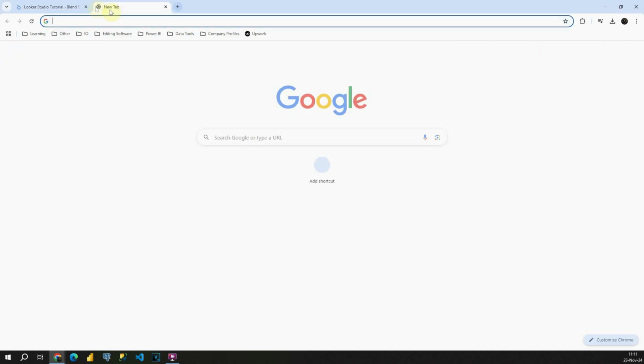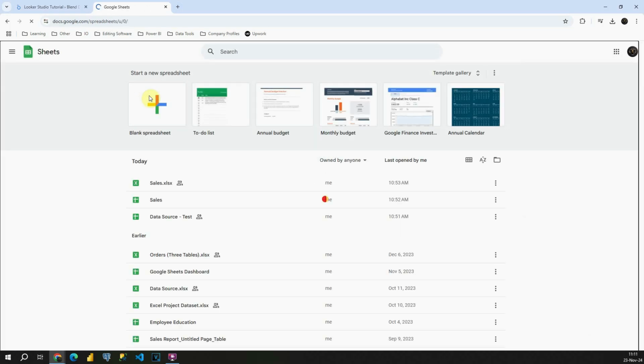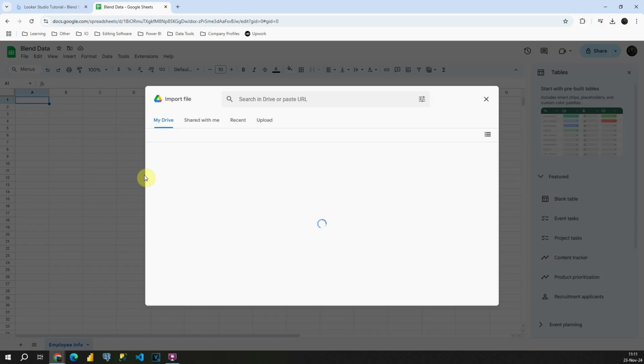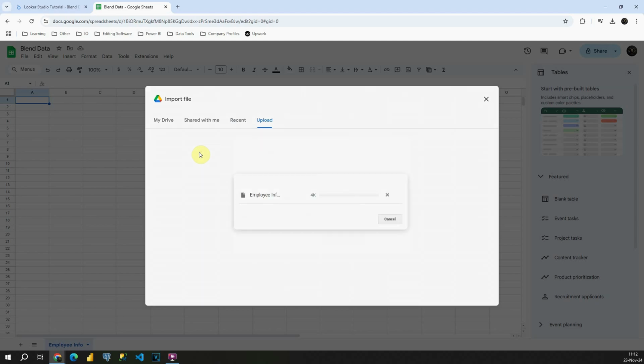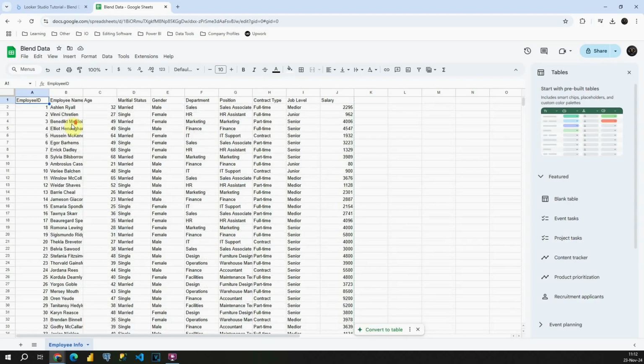I'm gonna go here. I'm gonna open Google Sheets. I'm gonna create a blank spreadsheet, and then I'm gonna call it Blend Data. Great. First sheet will be Employee Info, and now let me import that CSV file into this sheet. I'm gonna click on import, upload, browse, download, and then employee info. I'm gonna open that. I'm gonna click replace current sheet, and then I'm gonna import data. Perfect, now we have our data here in this first sheet.